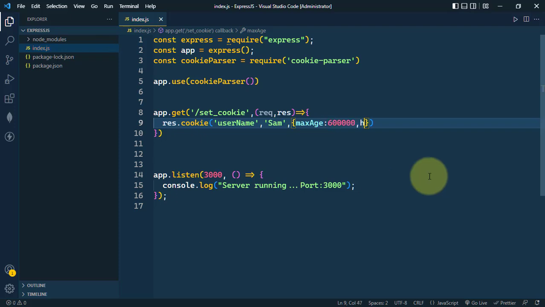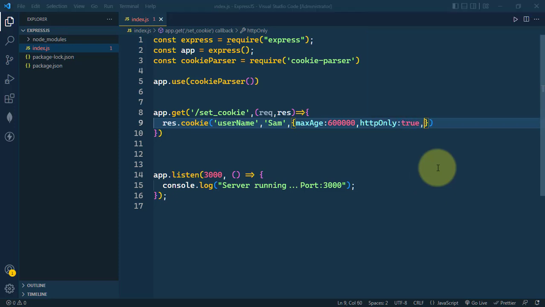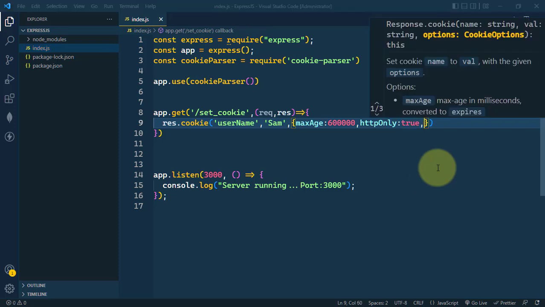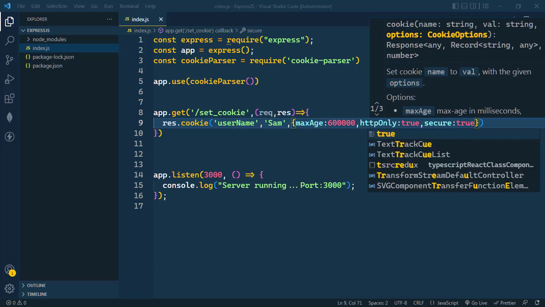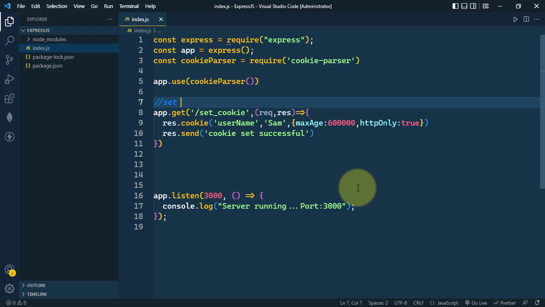And also we can use httpOnly. This option will ensure that the cookie is only accessible through the HTTP protocol, so we can make this true. And also we can use other options, like the secure option. This will ensure that the cookie is only sent over the HTTPS protocol. So this is how to set the cookie.